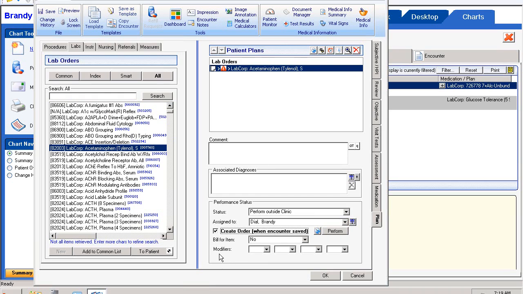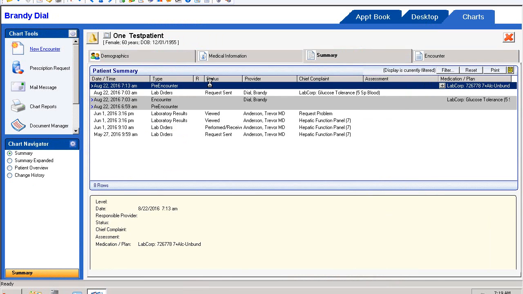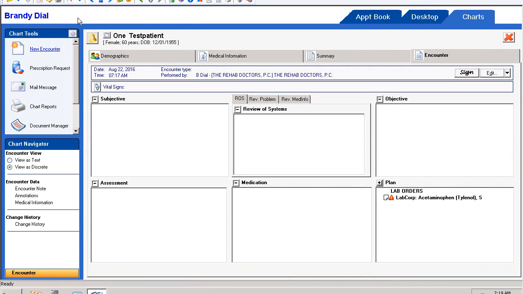So just remembering to do those things the first time. And as long as you have your performance status settings to be memorized by the system, then the next time you go to order this same exact test, it should remember your settings. So in this case, I'll go ahead and just say OK. And click OK there.